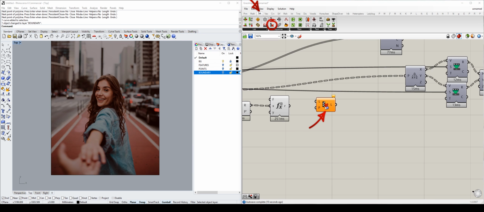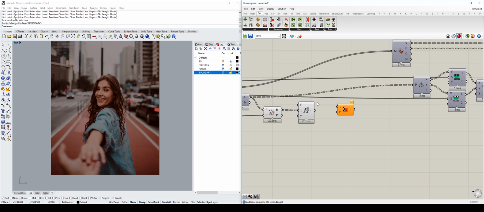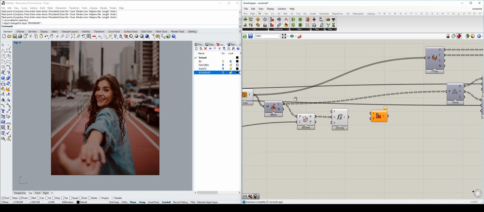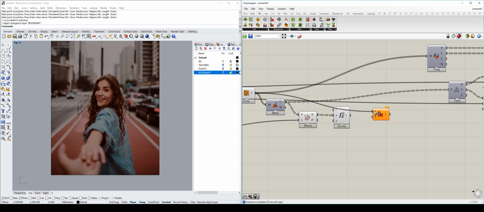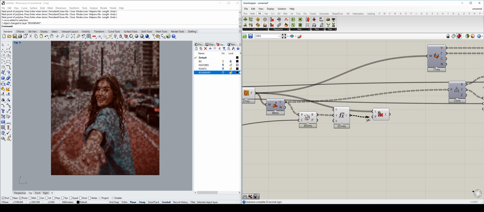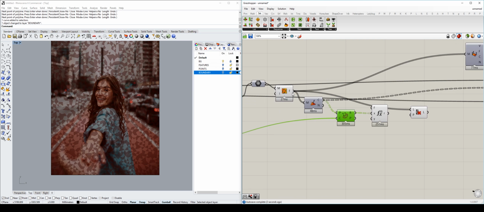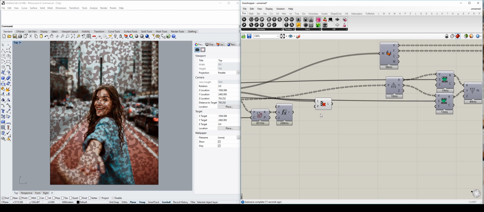For those who aren't familiar, this is just a normal Cull Pattern component, that takes in a list as data to cull and a pattern, which we have here. And the one we're going to cull is the list of faces, and we can connect this. Wait a minute.